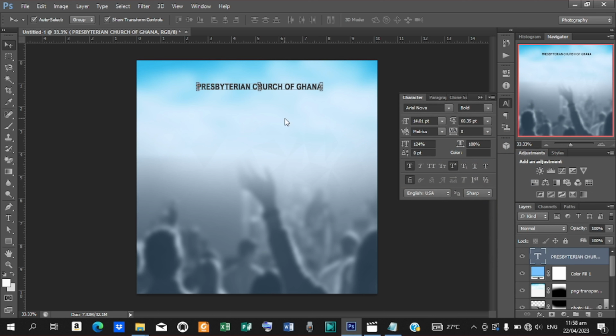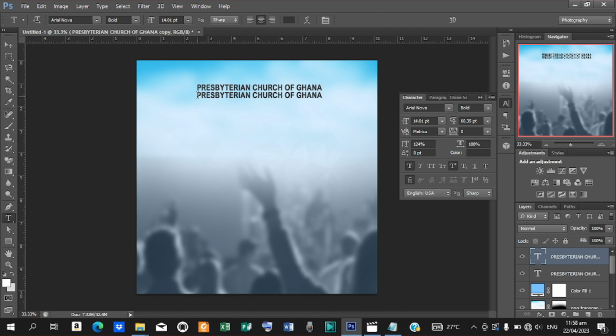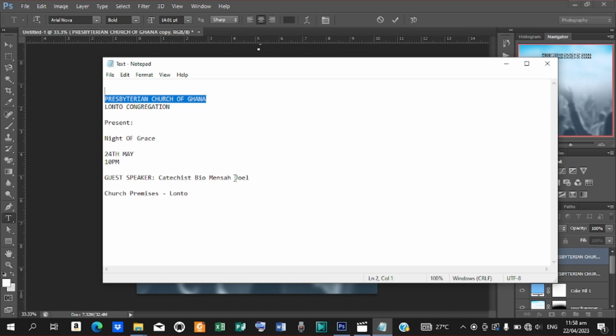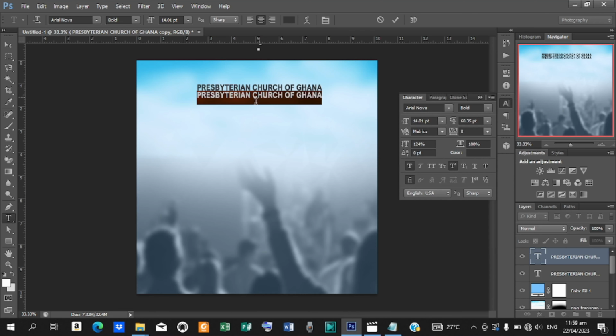Alright, then the next thing is I'll duplicate this, Ctrl J to duplicate that, and then pick your type tool, select all that. Let's go back and let's copy this, Ctrl C to copy. Now Ctrl V to paste over there like this. Alright, now let me reduce the height for this.